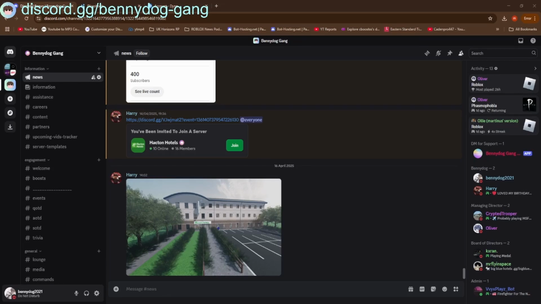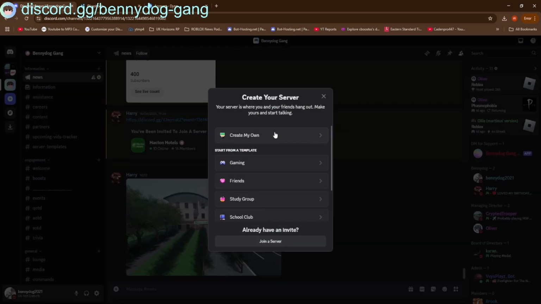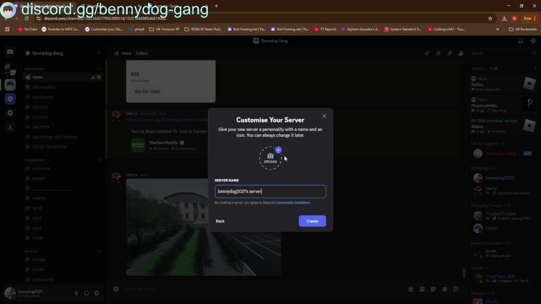Okay. So the first step to making a server is just making it. Over on the right panel, these are all my servers on this account. You have to scroll down, but you click add server and create your own. They have got some templates, but to make it more professional and custom, you do it from create your own, and then we're going to do for a club or community.